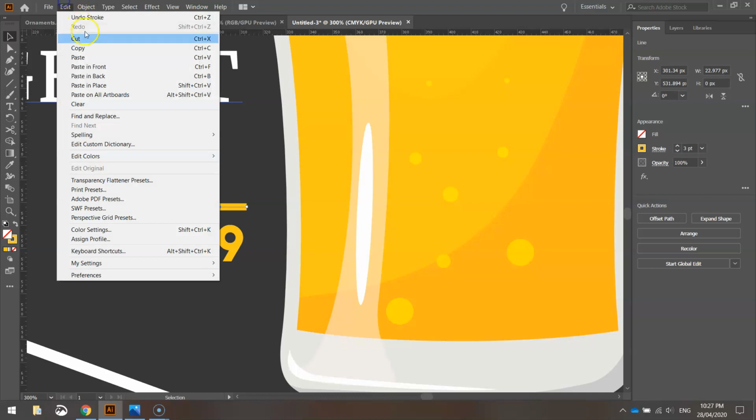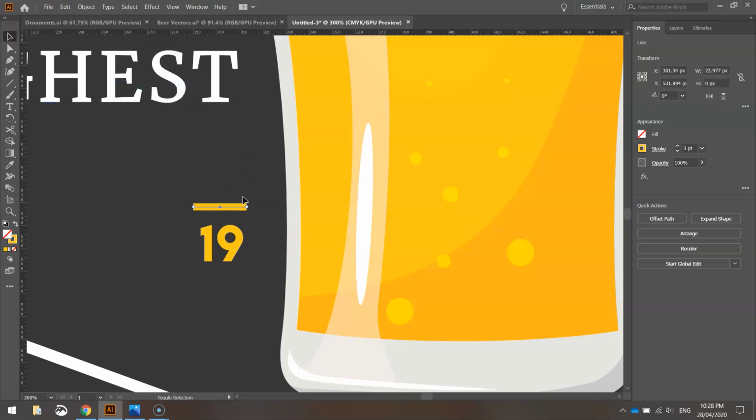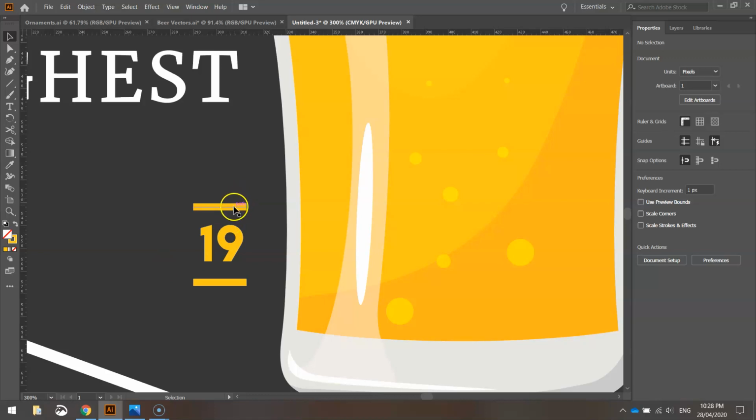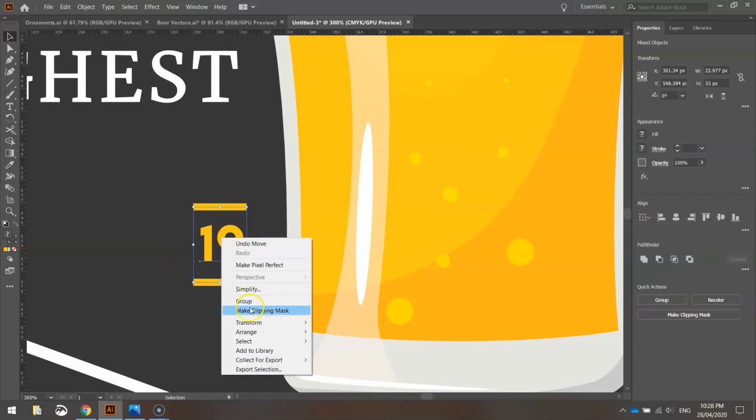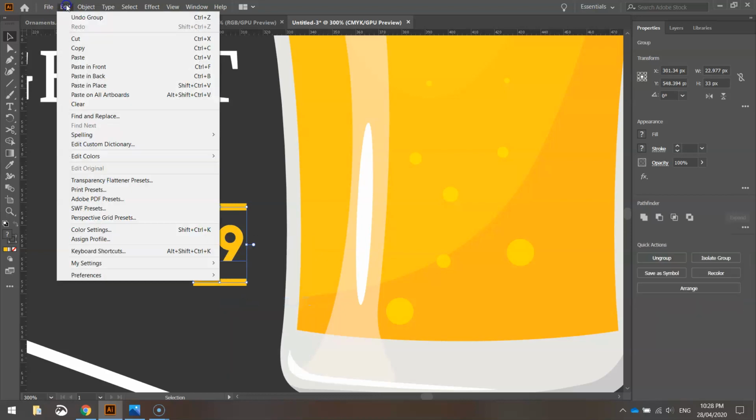I'm going to copy that, paste it in place, and use my shift and down arrow key to nudge that down below the 19. So you've got something looking like that. Then I'm going to select all 3 shapes, right click and group them, and then I'm going to copy them and paste them in place again.